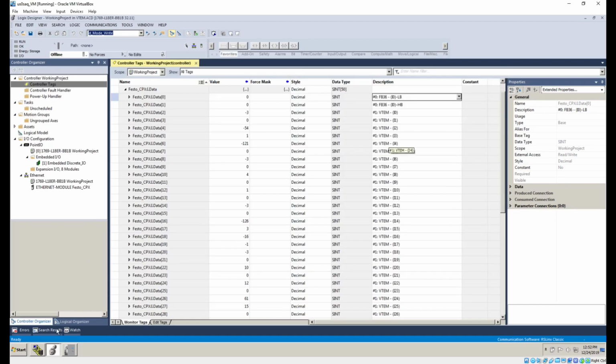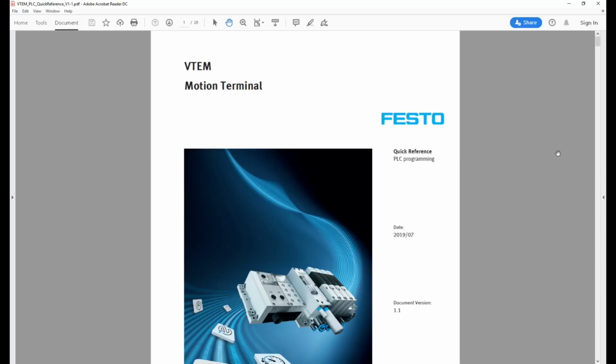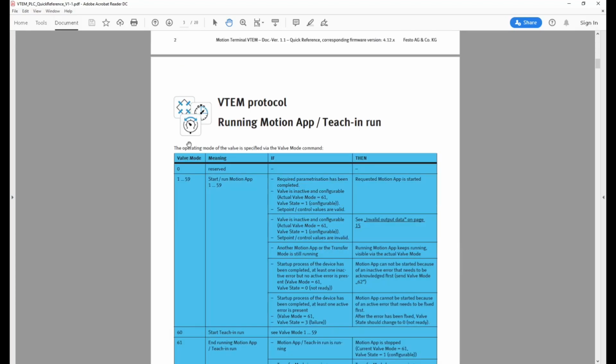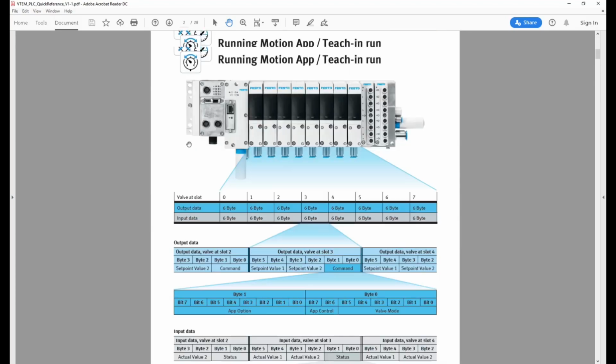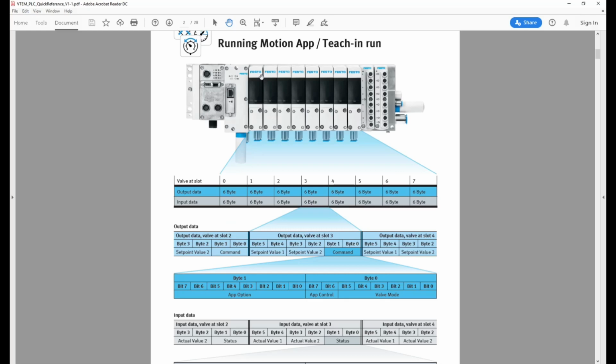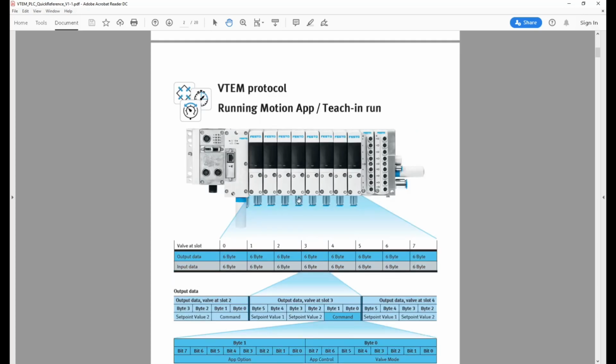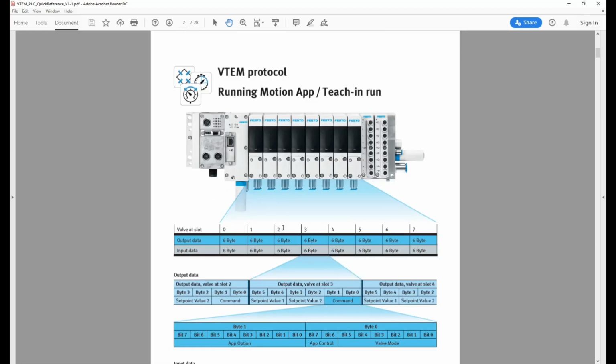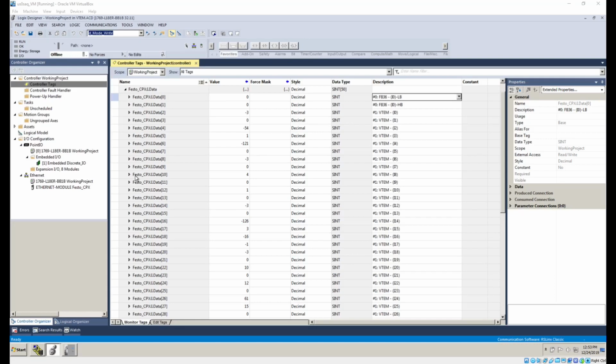So how many bytes per valve? And I'm going to show you that here. If we open this document and we scroll down, actually it should be right here. It tells you that each valve occupies 6 bytes of inputs and 6 bytes of outputs. And there's a description of what each byte and even what each bit does. But we're not going to get into those details today because we're going to use the add-on instruction. Okay, so I have that.